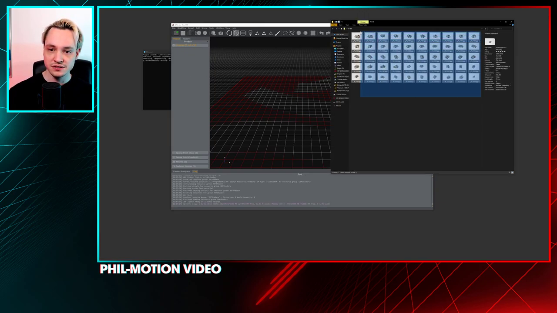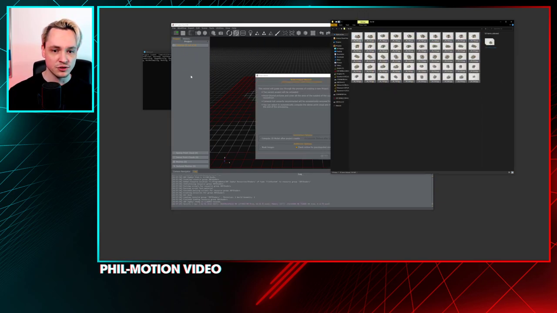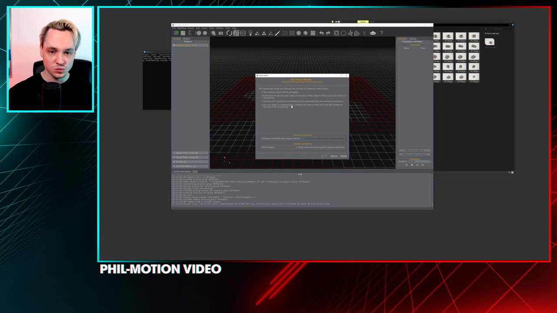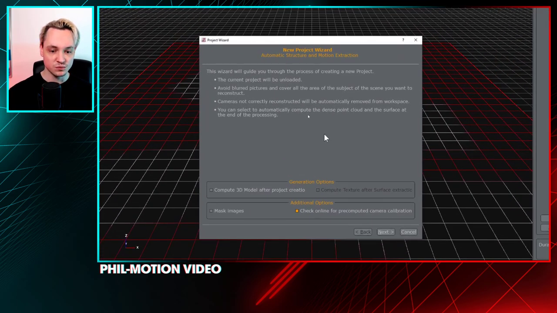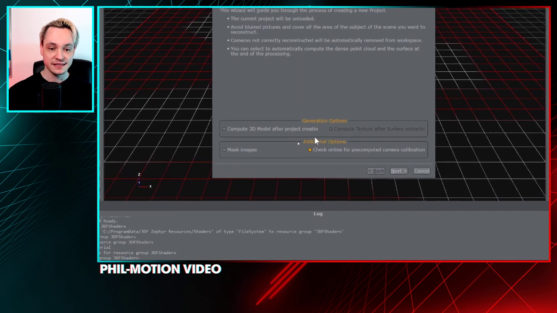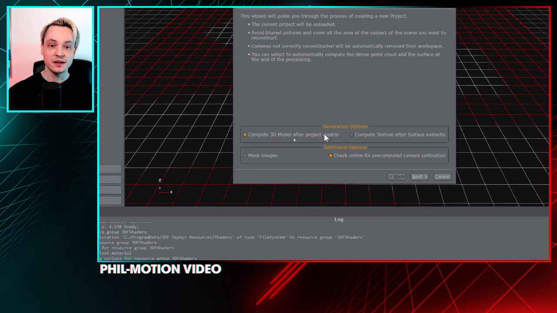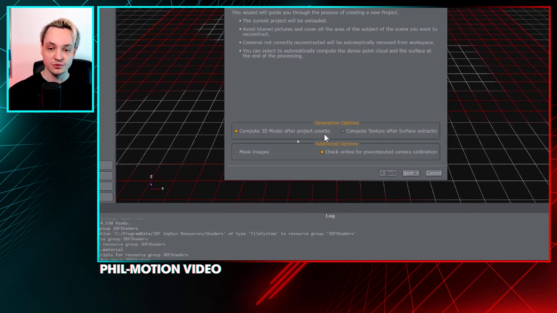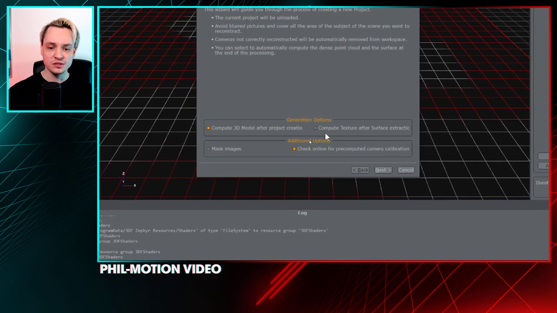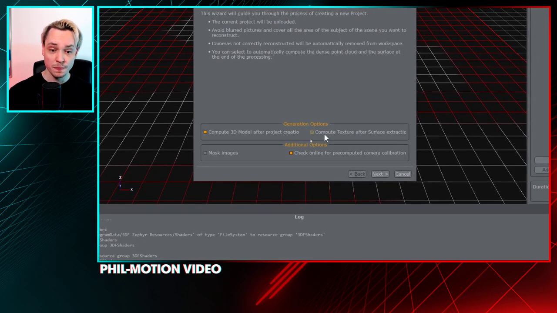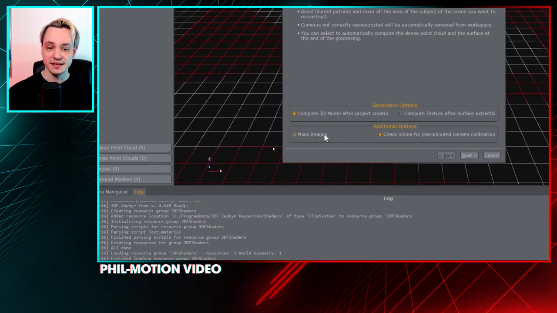Okay, so what I do now is grab all my images and drop them here. And it says, new project, what shall we do? So I say, let's compute a 3D model after the project creation, and we want to compute the textures right now. And I will show you what mask images is.